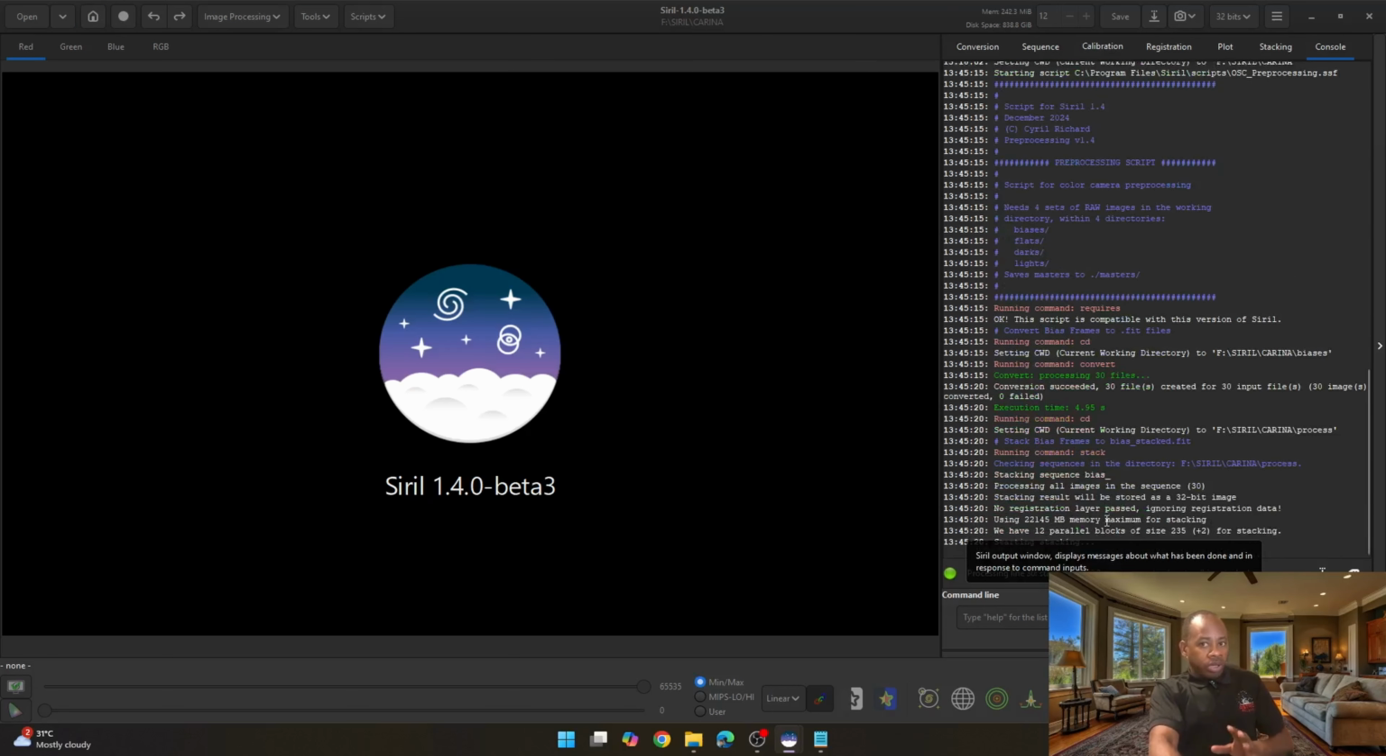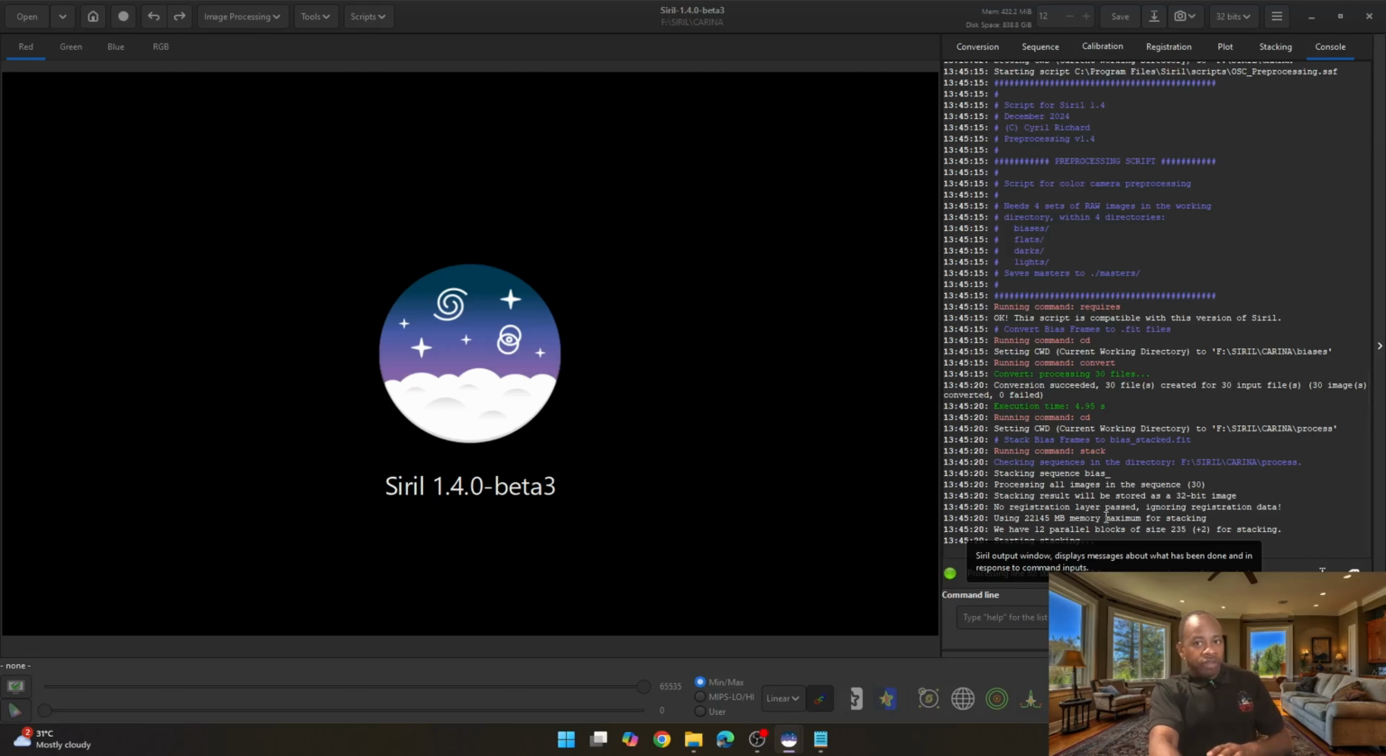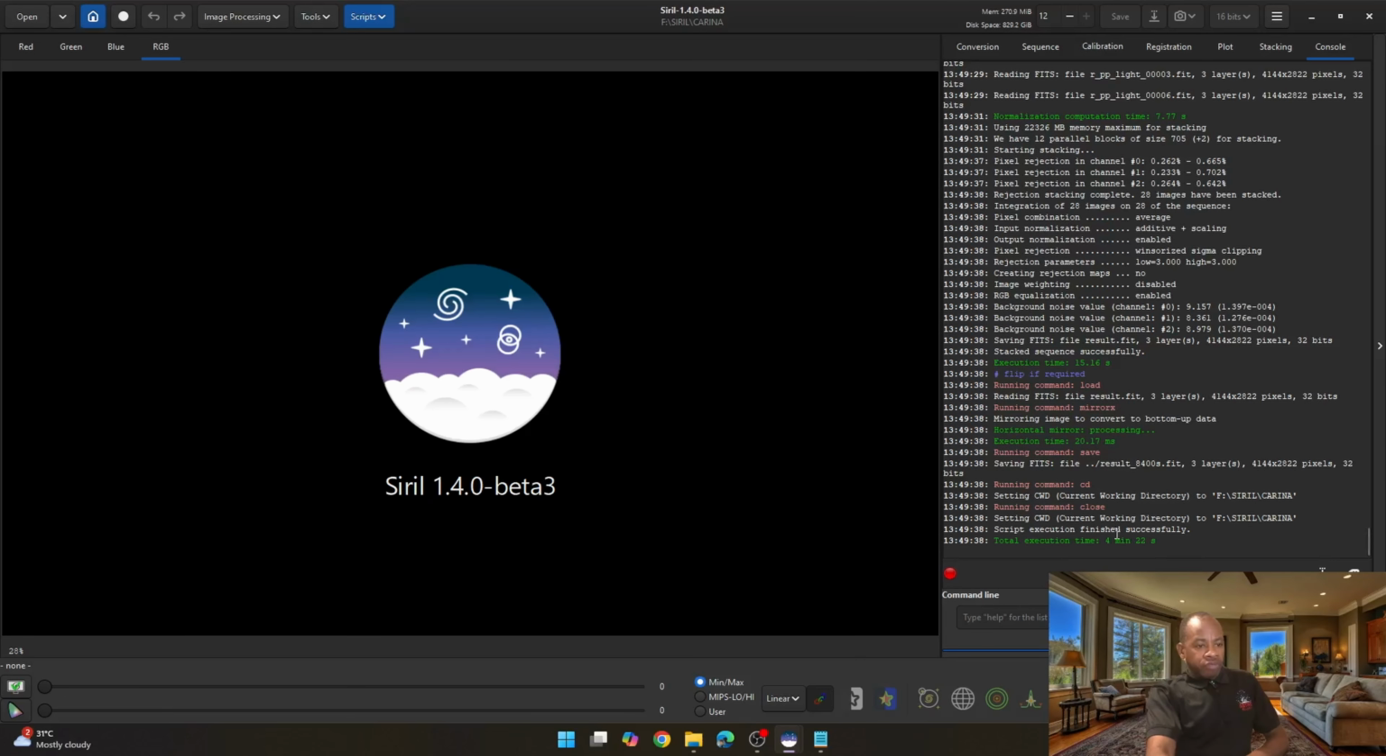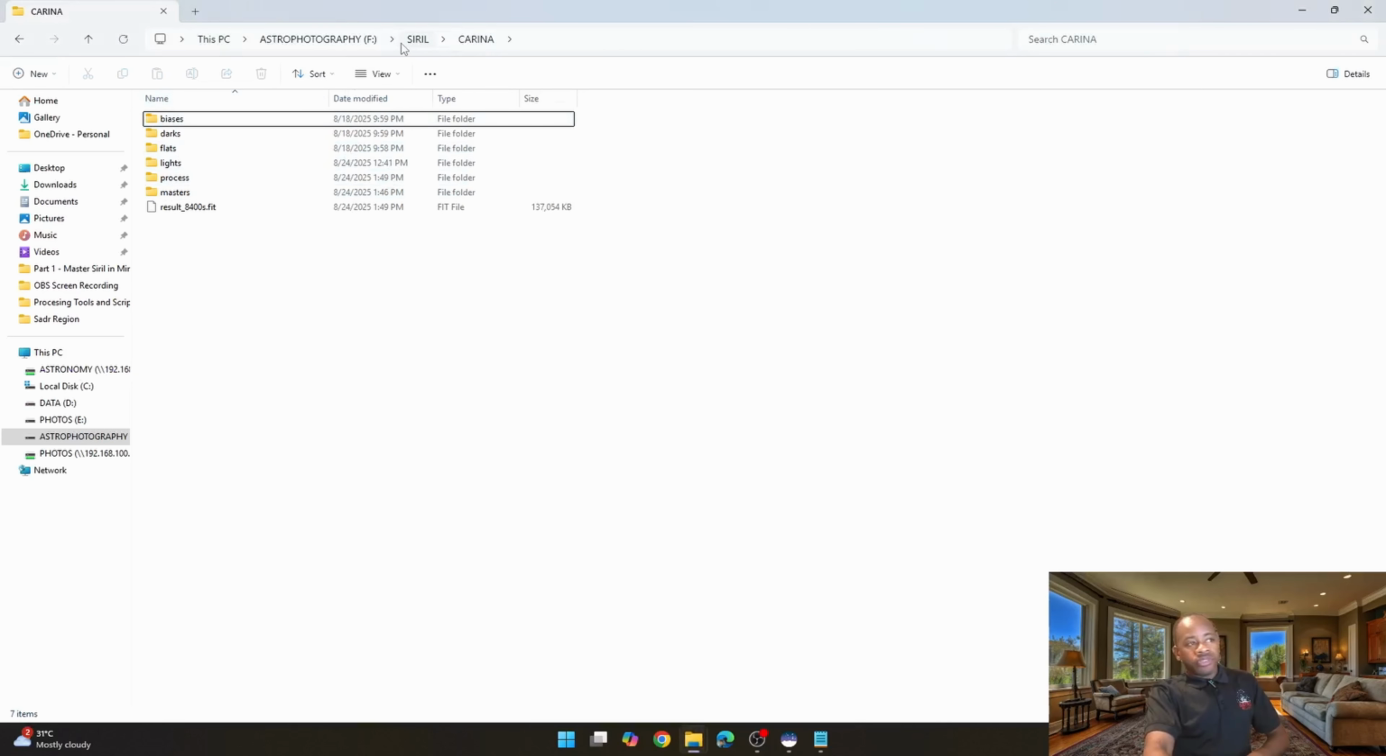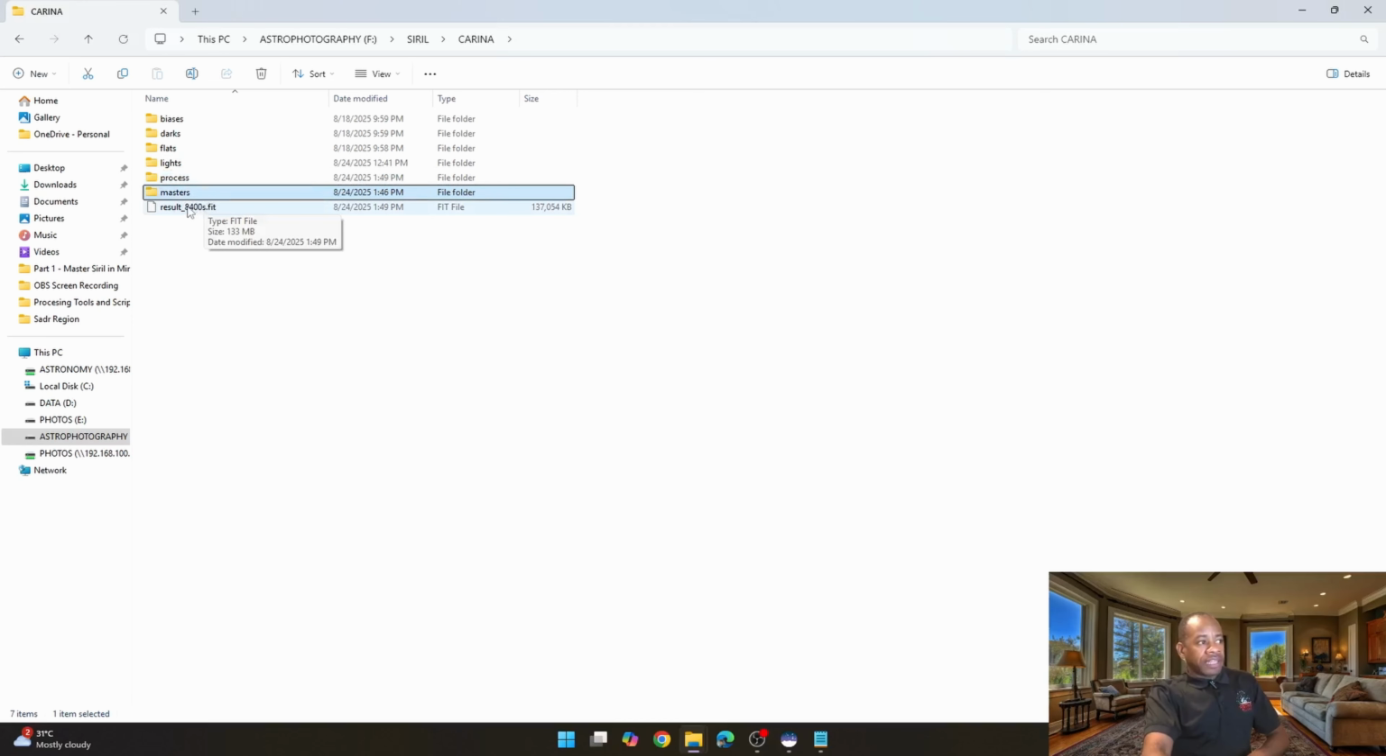It's going to be stacking all of the images and the calibration frames which we took before. So the stacking process is complete, and it took approximately 4 minutes 22 seconds. And as I said, this is just what I would consider a quick and dirty way of stacking all of your images. Now, if we go into the working folder, which as you can see was Astrophotography Siril Karina, you would see I still have my biases, darks, flats, lights. And during the stacking process, it created two other folders, process and masters, as well as the final result.